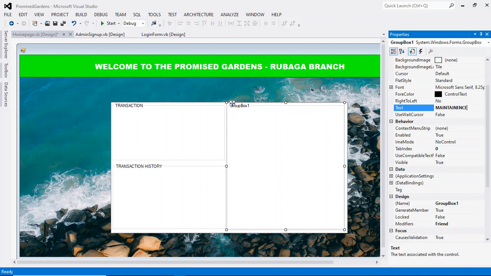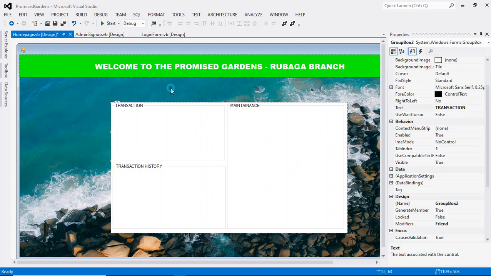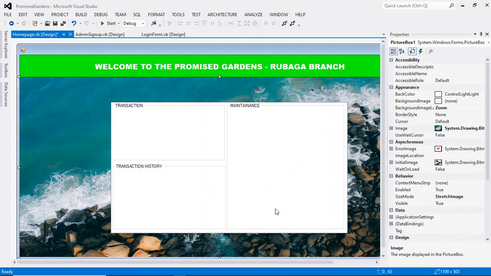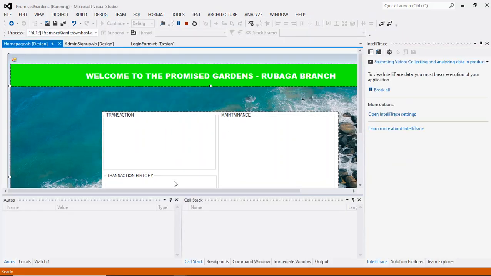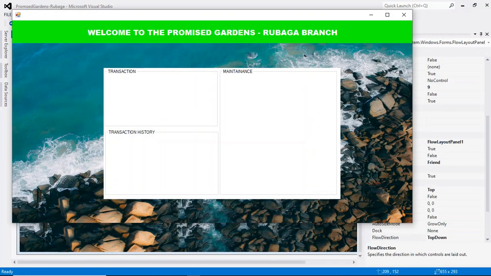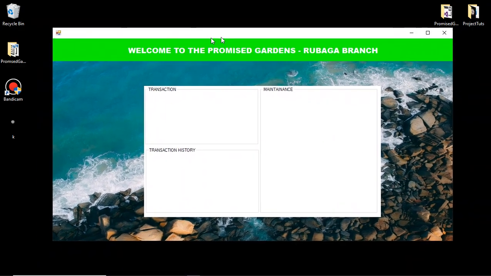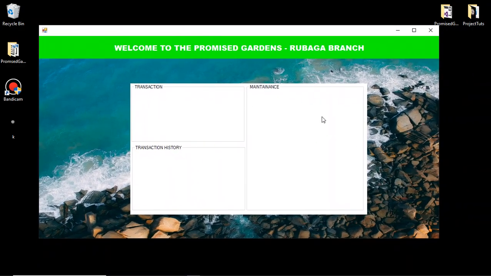Maintenance. Why is it like that? Let me change that to N. I think it's like that. This is what we have now. As of now, we only have this. Now we're going to add the buttons.